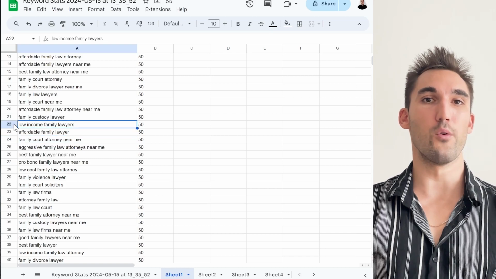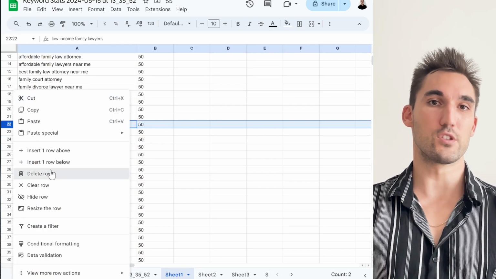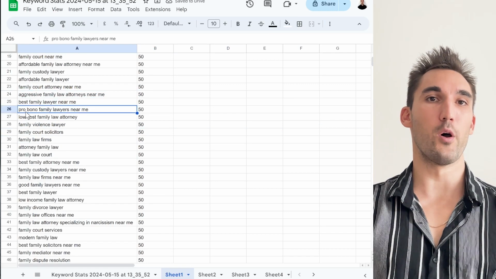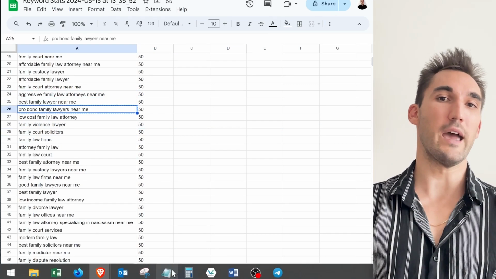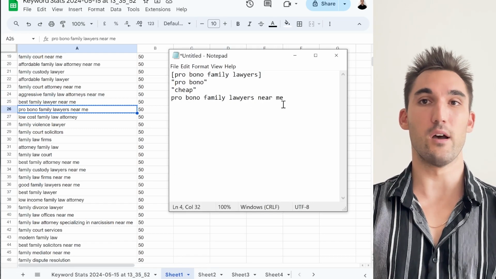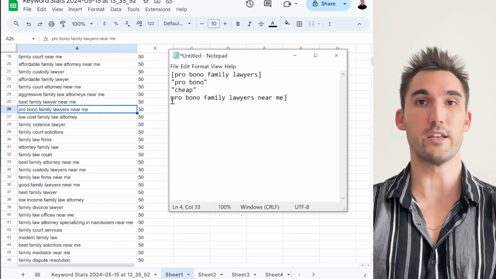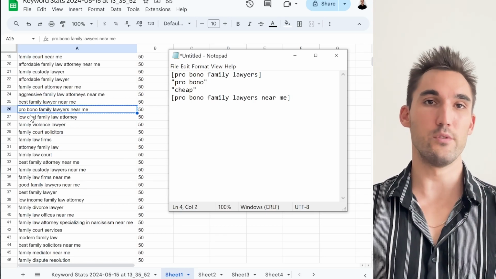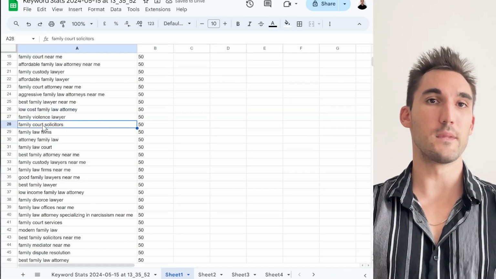So for example, low income, if you didn't want that, you could also remove that as well. Let's see that. This one's funny, aggressive. That's funny. So again, pro bono, you see that. So that's why you want to add the phrase match negative, because you could have an endless amount of variations or questions and things that are not even here that people search that you don't want to include. So you can keep that in mind, add that to the list.